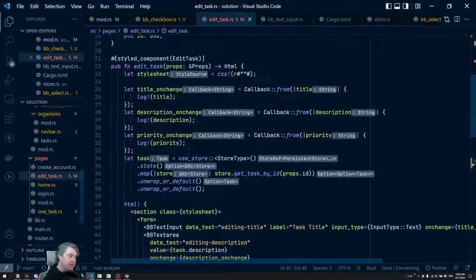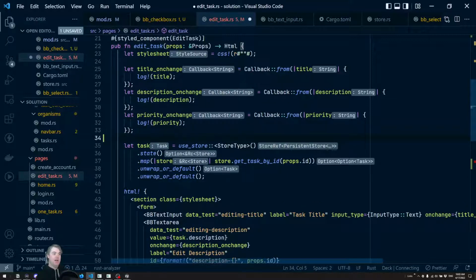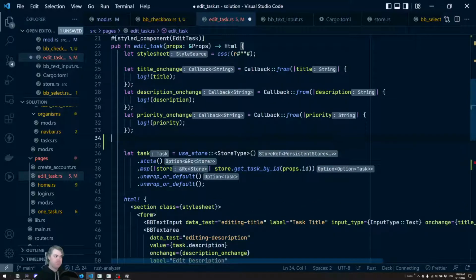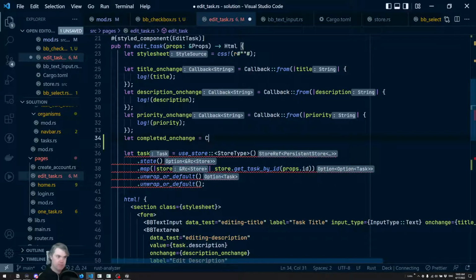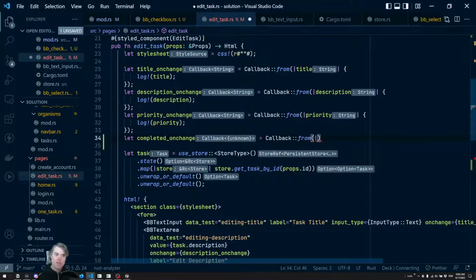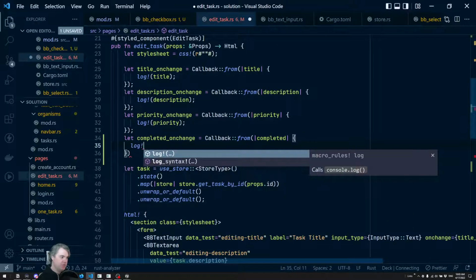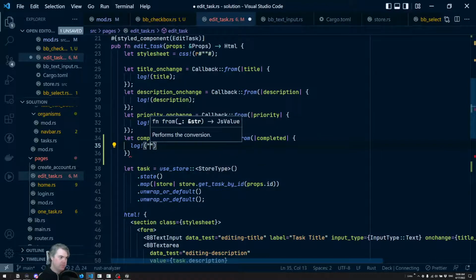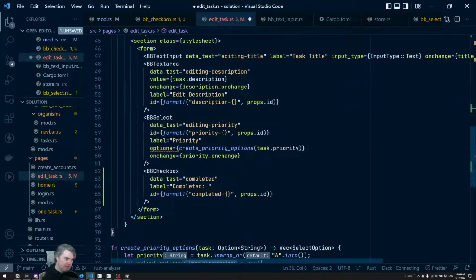Okay, so let's go back and do that. We need an on change for our completed. Okay, so this is going to be just completed. And we're just logging completed. And then we'll add you in down here.